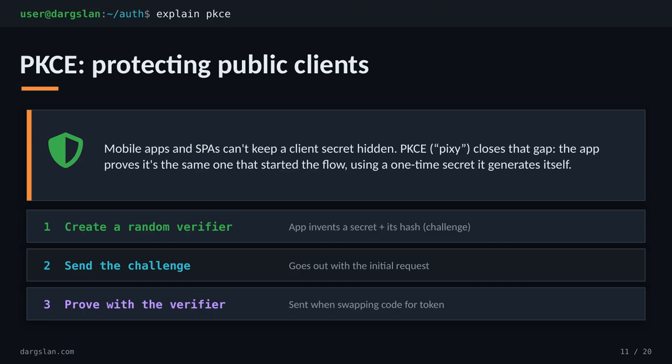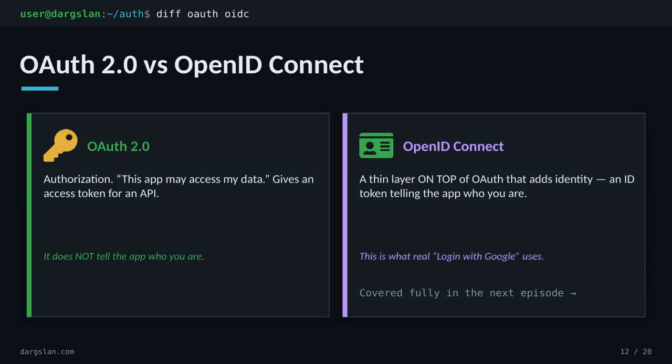It hashes that secret into a challenge, sends the challenge along with the initial request, and then later, when it trades the authorization code for a token, it reveals the original verifier as proof that it's the same app that started the conversation. Now, there's a point of confusion worth clearing up before we go further.